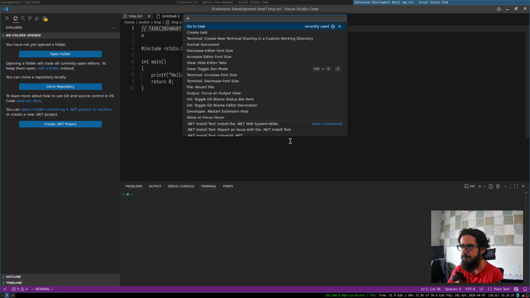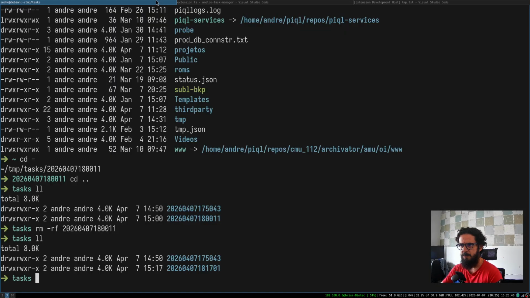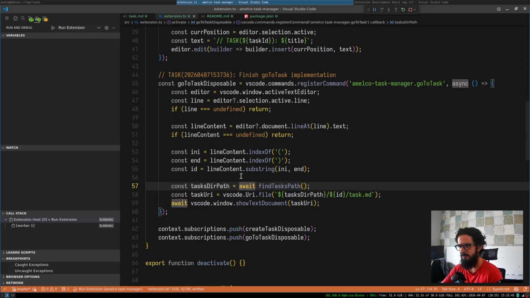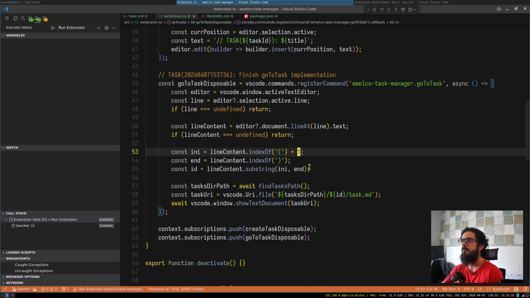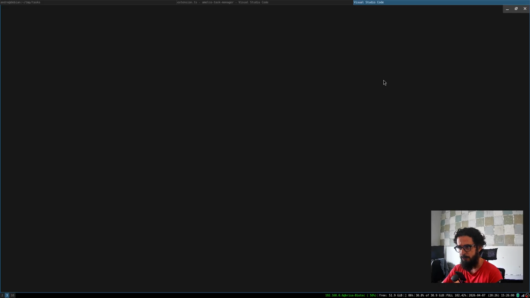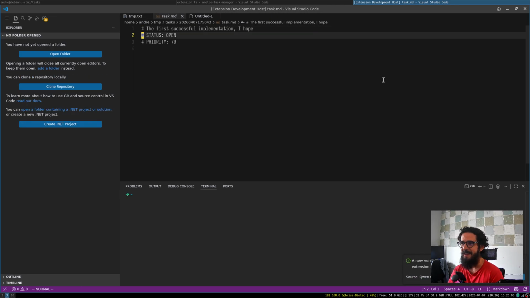So let's execute, and let's execute go to task. Command go to task resulting in an error, unable to read file. Oh, because it got the open parenthesis and ends up with 3. Yes, I see, because it's inclusive. So I need to put here +1, or rather here +1 is better, right? So now it should work flawlessly. Go to task. Yes, it worked.